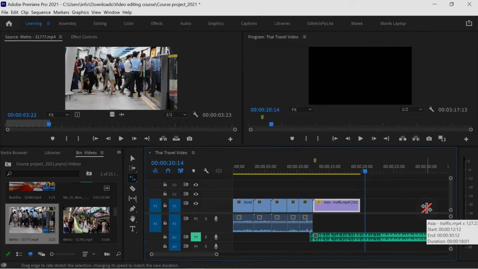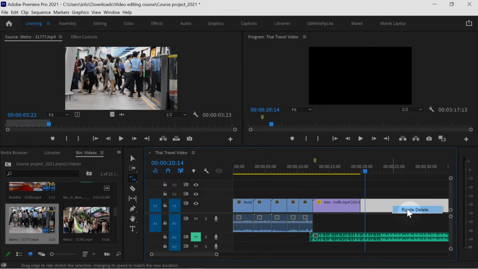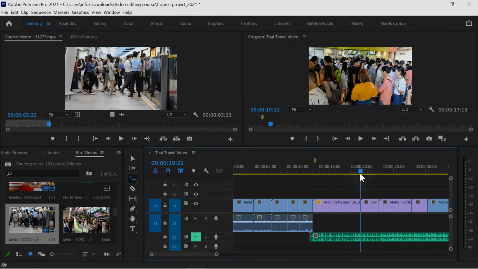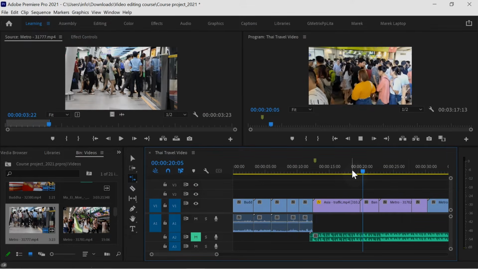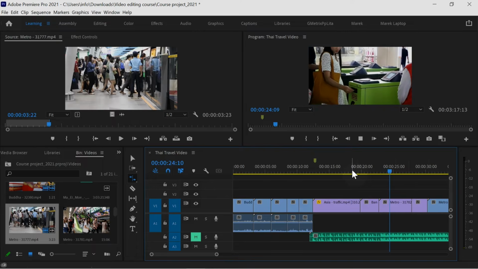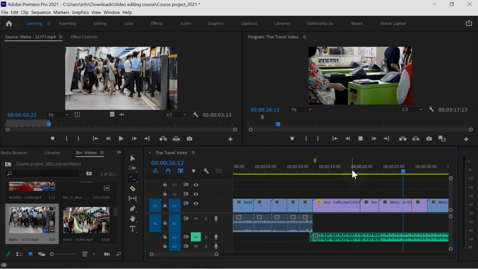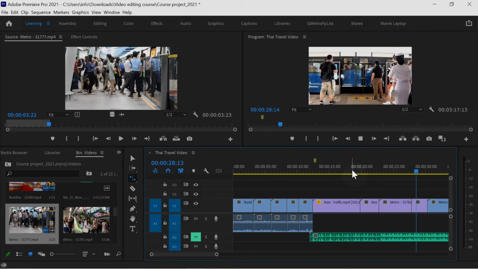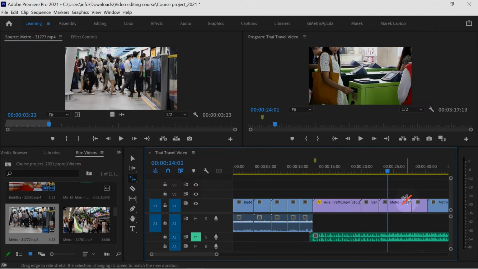So let's say if I leave it like this, I'll right click here, ripple delete to remove the gaps. And I may slow down one of these clips here. Maybe this one, or the next one, maybe this one. Now, I can't make it longer right now because there's no space.